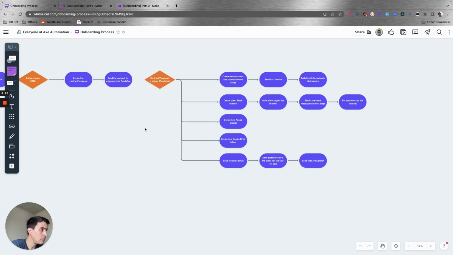Okay. So here, when a contract is signed, those are the actions that we are doing on the second part of the automation. Here we are creating a new customer and a new subscription on Stripe. And of course, we are sending the first invoice so the client can pay it. And also we are adding the client information to QuickBooks, which is the ERP, the tool that the client uses to manage all the finance side of things.